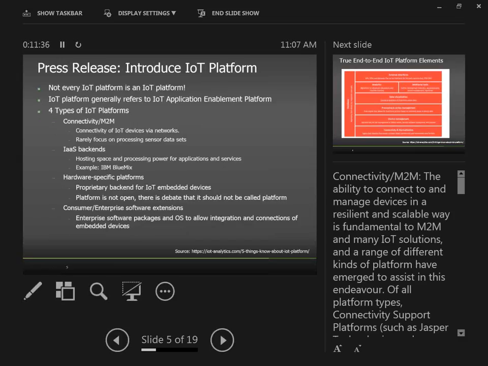Since the platform is not open to anyone else on the market, it's debatable whether one should call it an IoT platform or not. And as I said, a good example of that are products like, for example, Google Nest or Philips Hue. And finally, the last category of IoT platform definition is consumer enterprise software extensions.